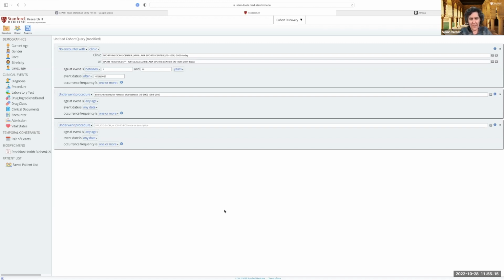By the same token, event date, we looked at it briefly earlier, but you can use that to bracket your data pool. So if you wanted to look at things that happened before COVID, for example, or during COVID, you could use it between November 2019 and, whatever it's, March of 2020.